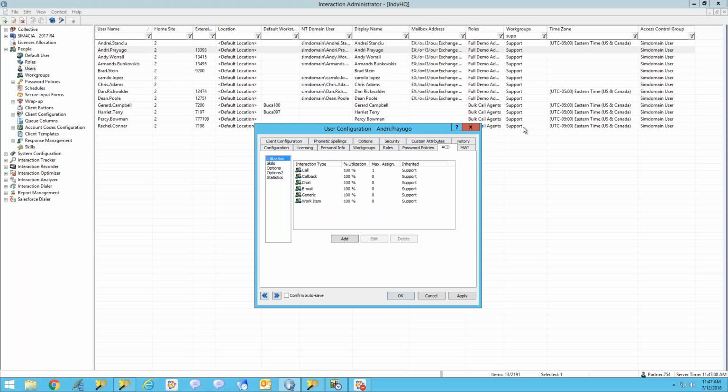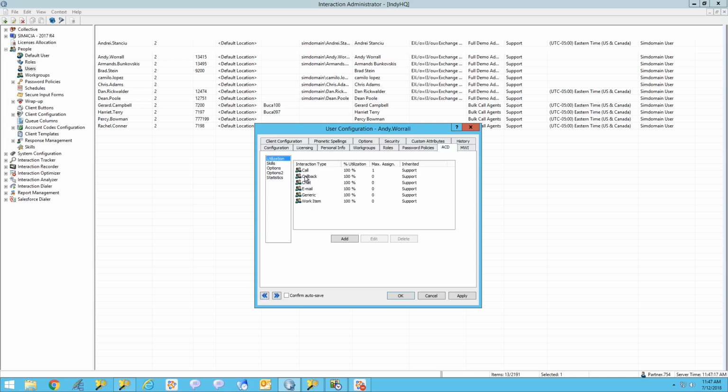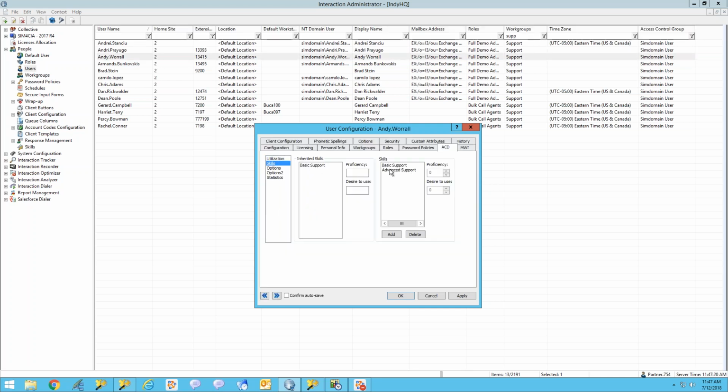I simply filtered the work groups by the work group they're in, and I can move through without having to change pages very much at all. His basic support is a 1. I go over here to, he's got a 5. Even though he inherited the basic support of 1, this overrides that, his proficiency score. And so Andy has a proficiency of 5.